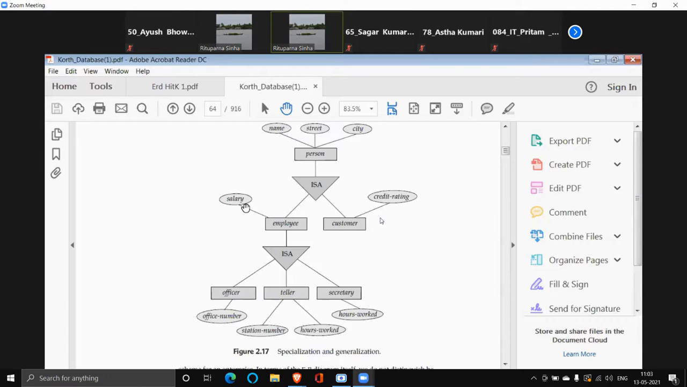So I'm not attaching it to the employee table. Hours worked is not common in all the sub tables I have, so I'm not attaching it to the main employee table. I will attach only those attributes to the main table which are common in every sub table that is generated from the employee table.